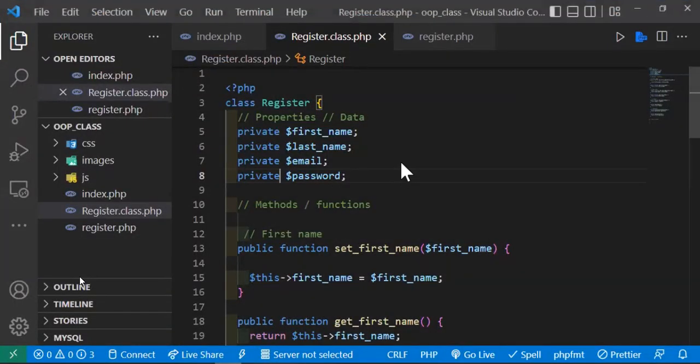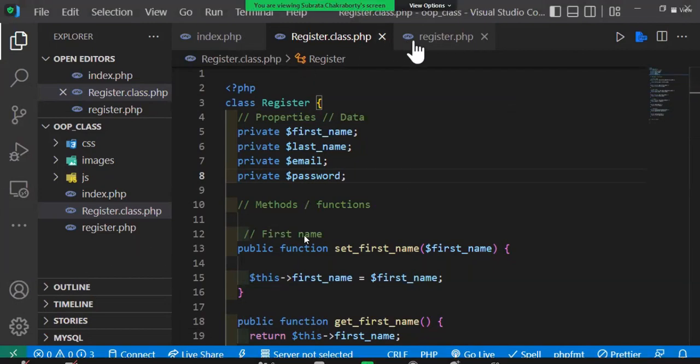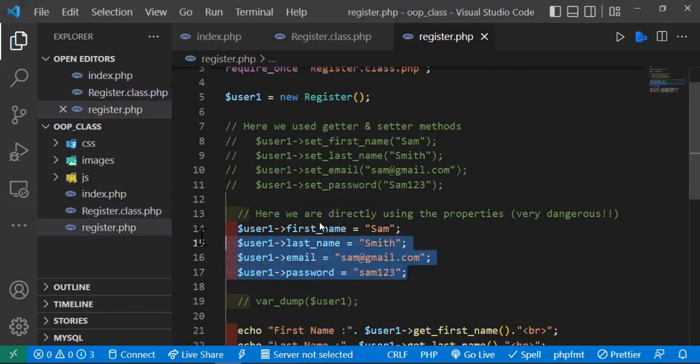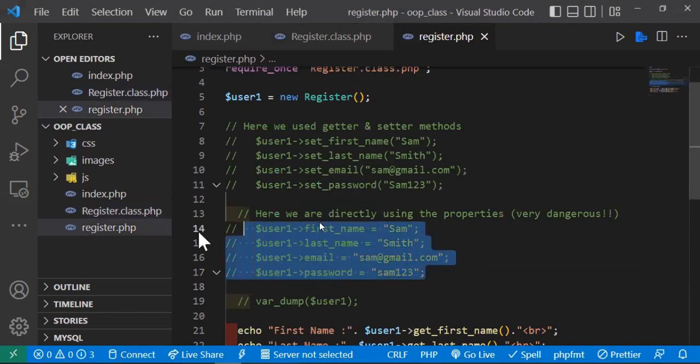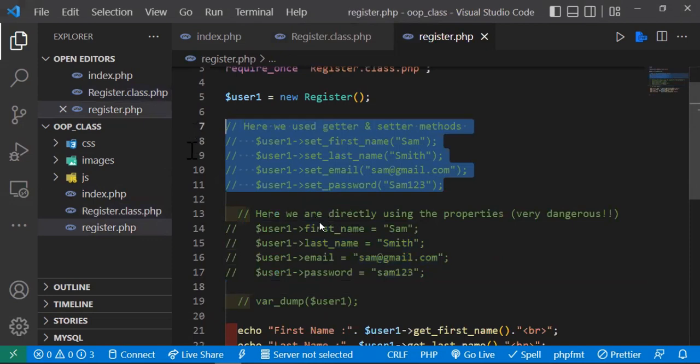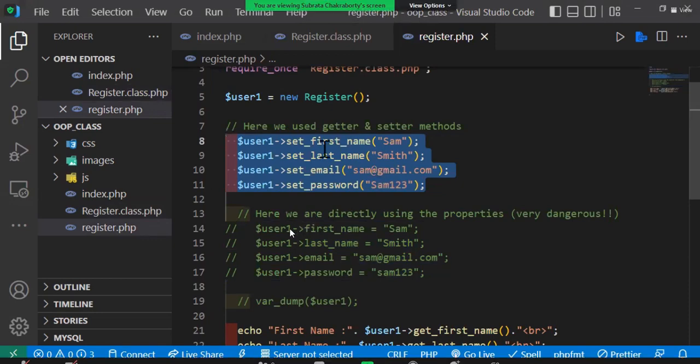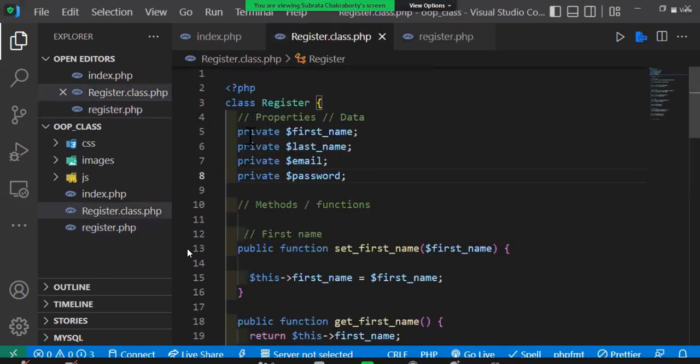So make them private. Always make them private. Now that you made them private, this will not work. It's not going to work. This is going to work, and this is the right way to do it. Is it clear, guys? Just make them private.